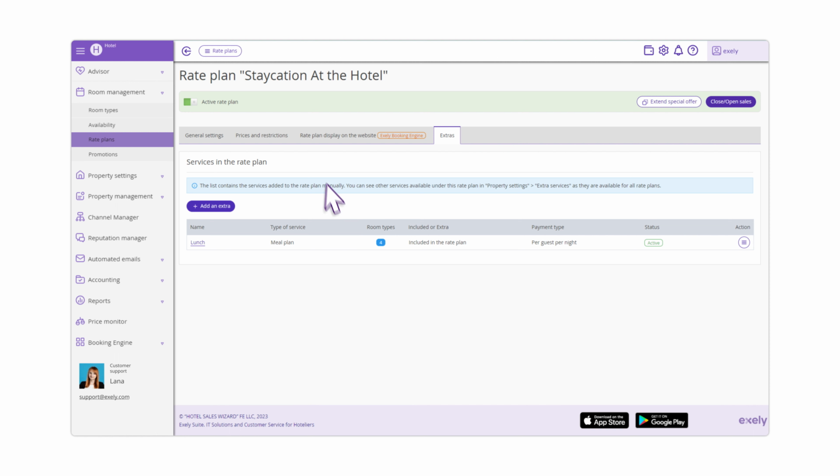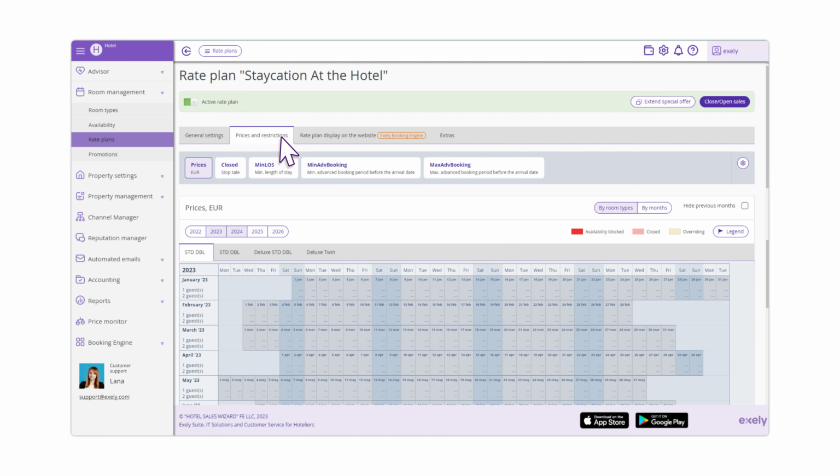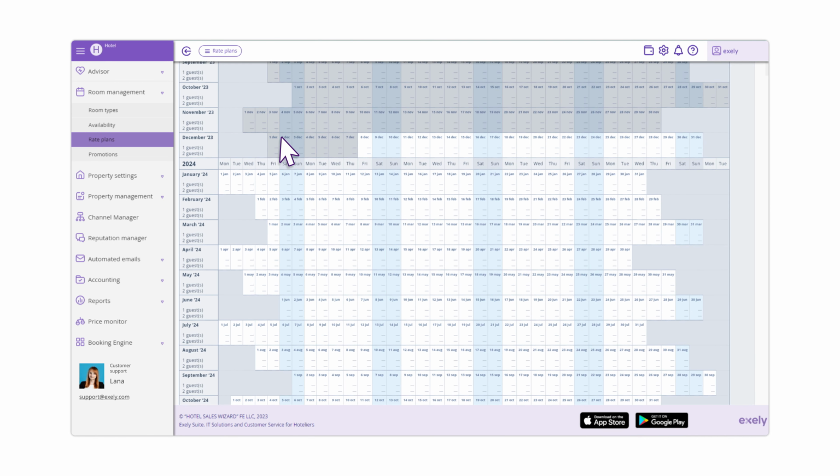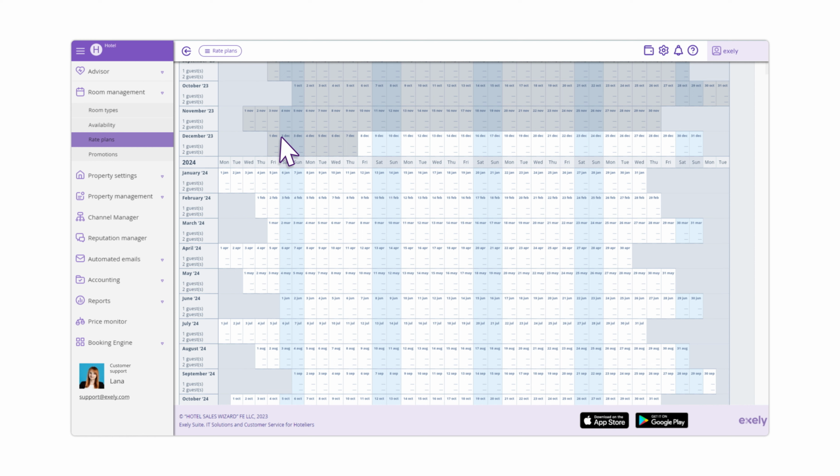Finally, set the prices to make a rate plan active on the Prices and Restrictions tab. To set prices for rates, go to the Prices and Restrictions tab. Here, you can set different prices for days of the week, seasons, and so on. In the calendar, choose a time span to have the same prices. You can do it in the following ways.